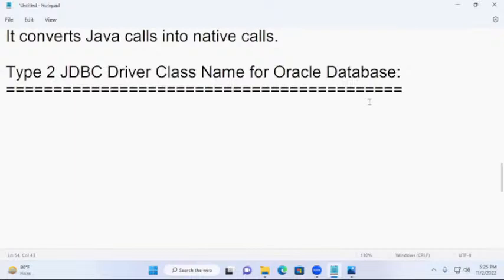But here, the driver class name for Oracle database, again a driver class name for MySQL database, a driver class name for DB2 database, a driver class name for Derby database. Like that, every database has a separate driver class. That's why I gave the heading like this: Type 2 JDBC driver class name for Oracle database.